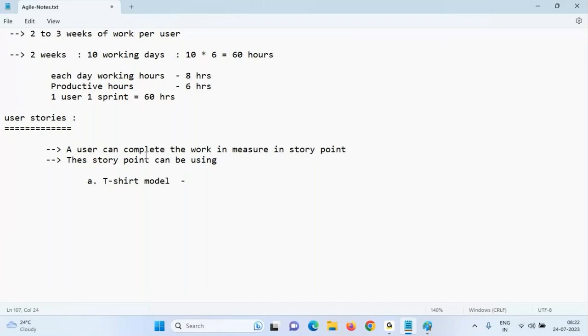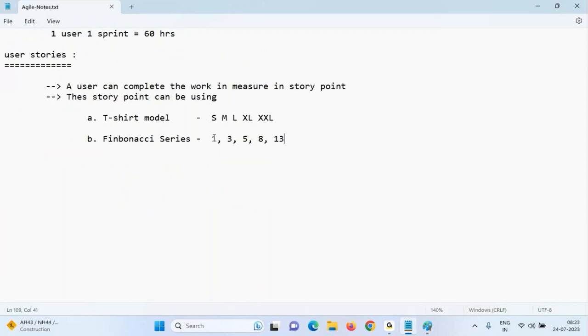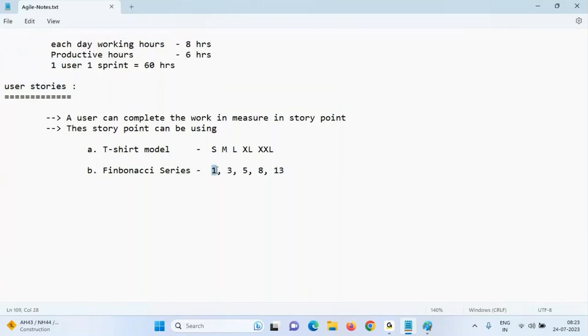The story points can use a t-shirt model. T-shirt means what, team? Small, medium, large, XL, double XL, or a Fibonacci series. I would explain, team, don't worry if you can't understand. I will spend time, I will explain. Fibonacci series means what? 1, 3, 5, 8. If the story is a small task, one story point. A big one, 3 story points. A major one, 5 story points. 8, I would say, team.